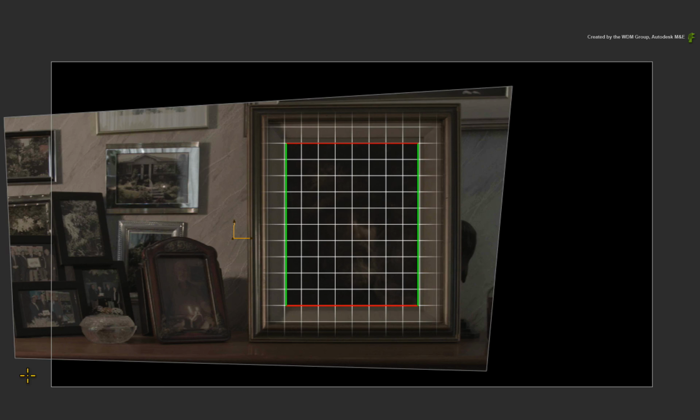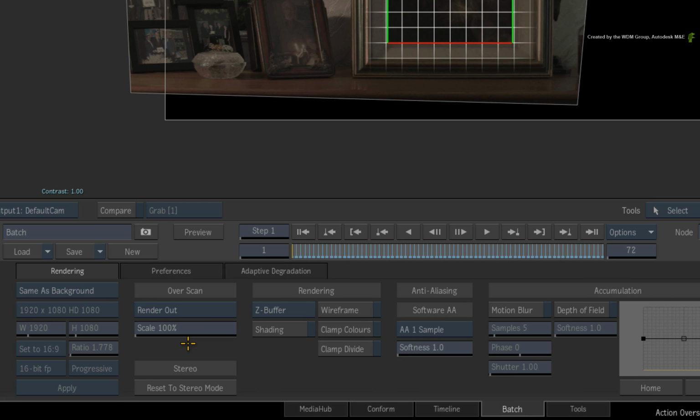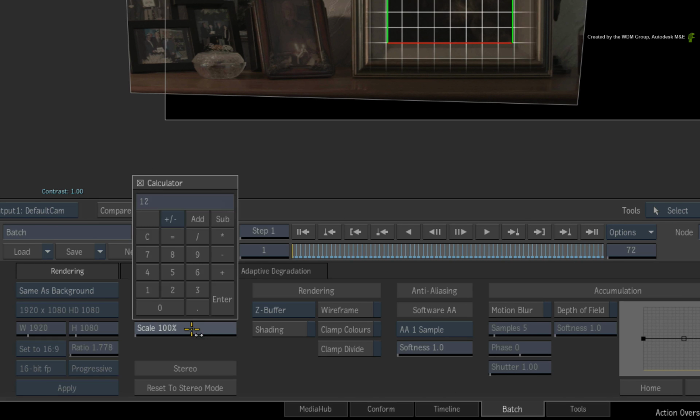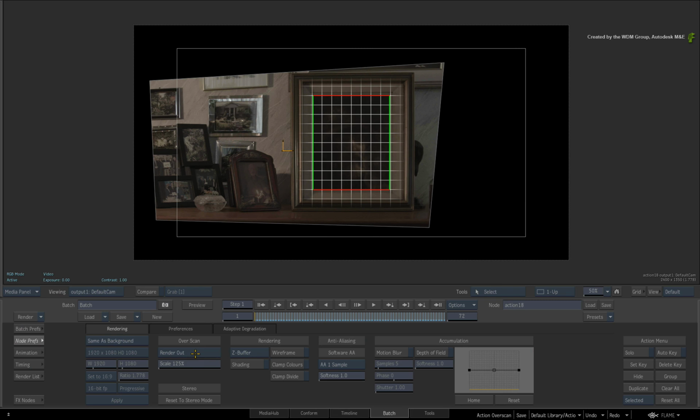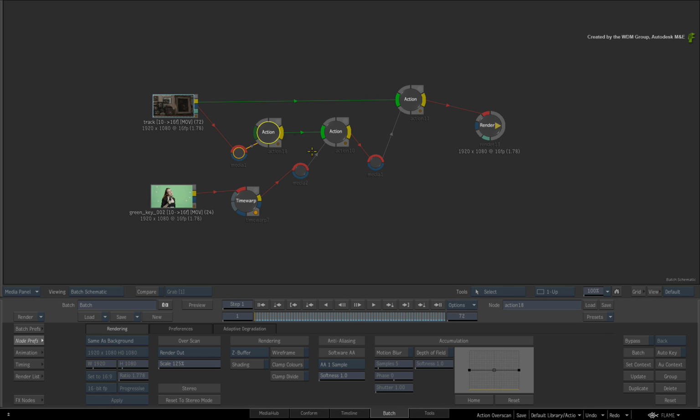Now I want to preserve this data so that I can do the comp on this plate and destabilize it afterwards. So I need all the image data without losing any pixels. Simply by increasing the overscan to 125%, my render output will be large enough to keep the entire image. Now this output will be connected into a second Action node to do the composite.